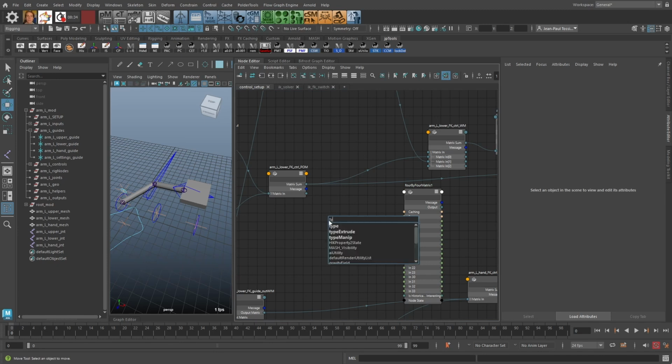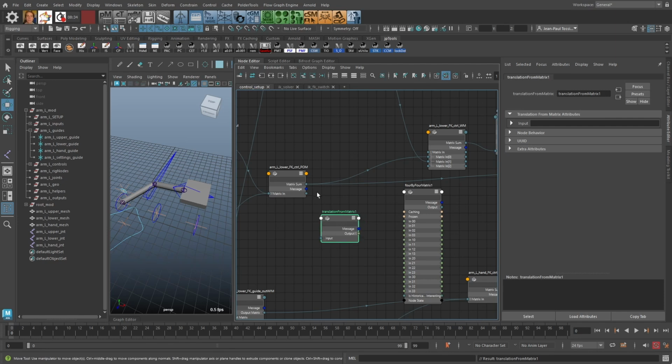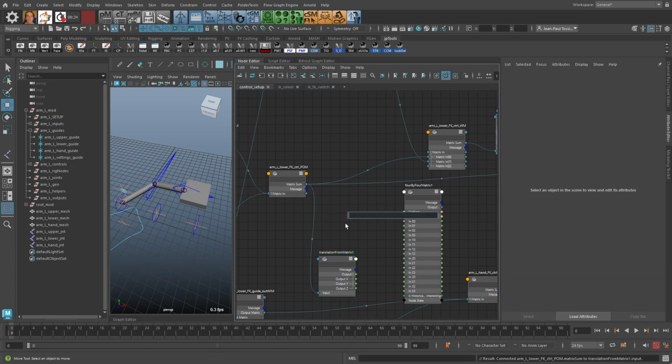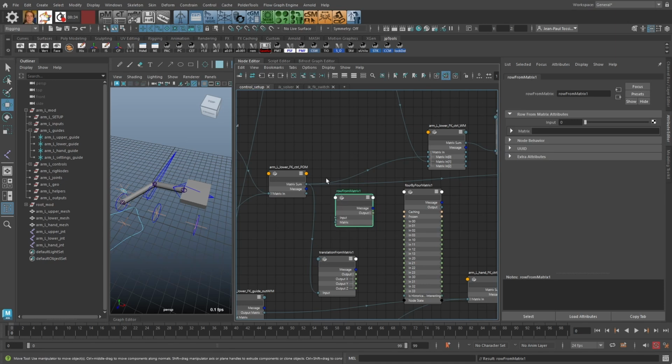We have three nodes we can use. First, we have the translation from matrix, which is basically taking the fourth row of the matrix and outputting only the X, Y, and Z components of it. So it's returning the 3,0, 3,1, and 3,2 values of the matrix that's plugged into it. This way we can get the translation in one go. Then we also have the row from matrix, which returns one row. If we input the matrix and set it to 0, then it returns the basis vector X. You will see it has an X, Y, Z, and W component, so it returns a vector 4 data type.